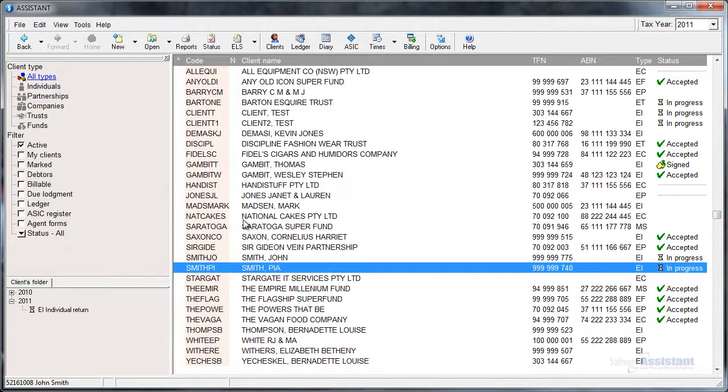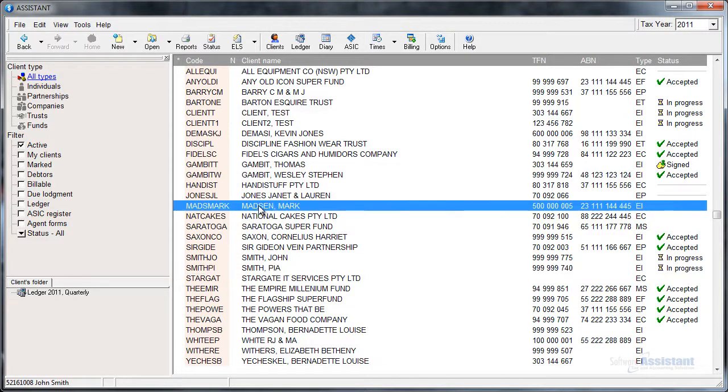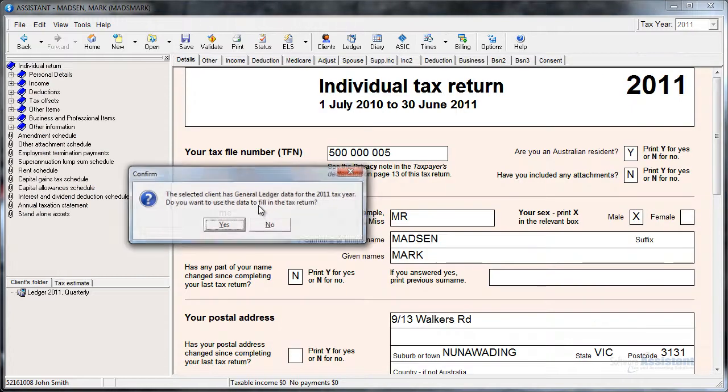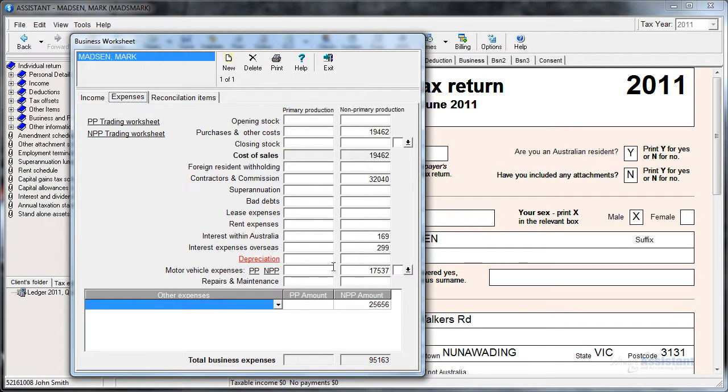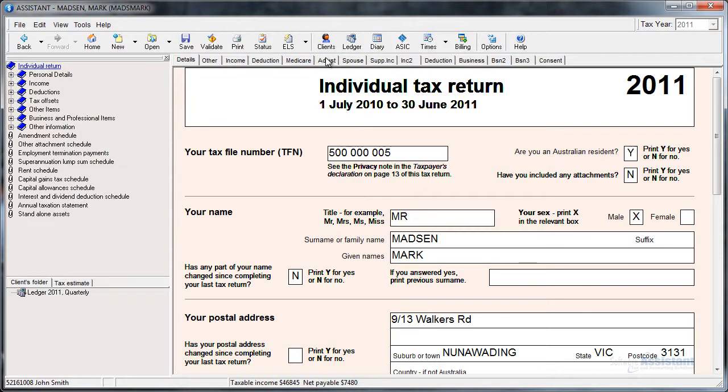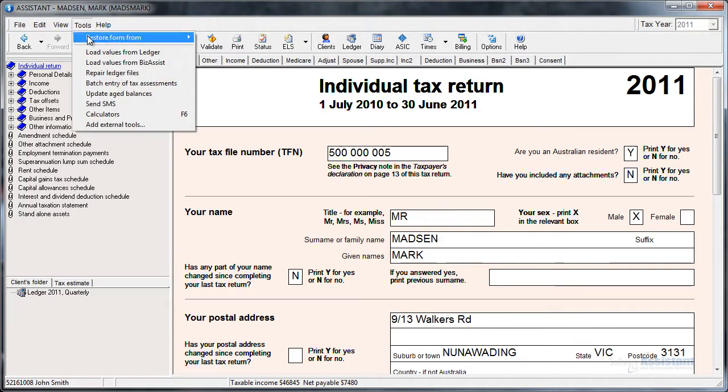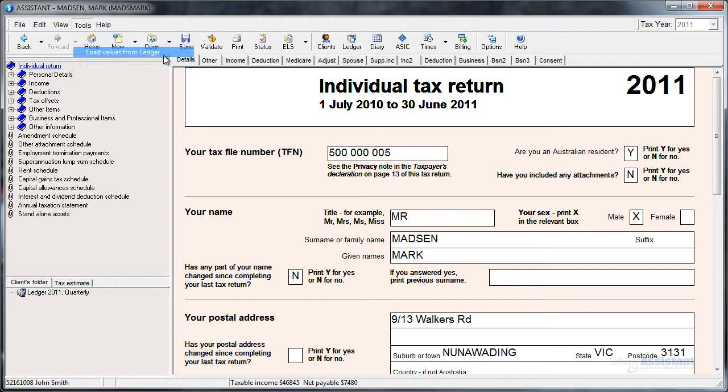If you start a new tax return for a client who has general ledger data, Assistant will ask if you want to use the ledger data to populate the tax return. If you choose yes to this option, the income statement will be populated as per data in the client's general ledger. As you can see, the tax return has been populated using data from the general ledger. If you make some changes to the ledger after you have created a tax return, you can reload data from the ledger to the existing tax return by selecting Load Values from Ledger from the Tools menu.